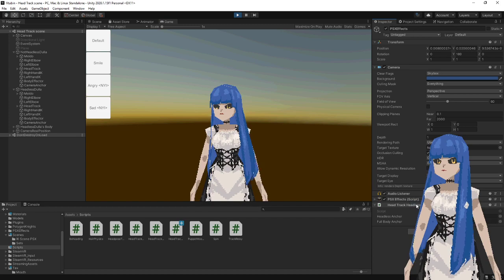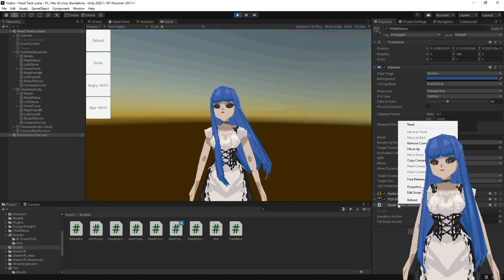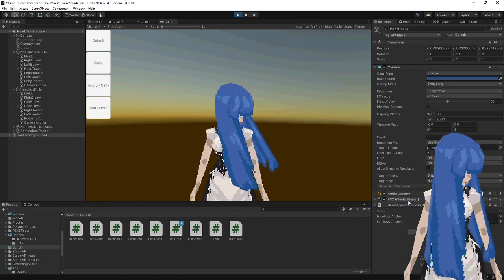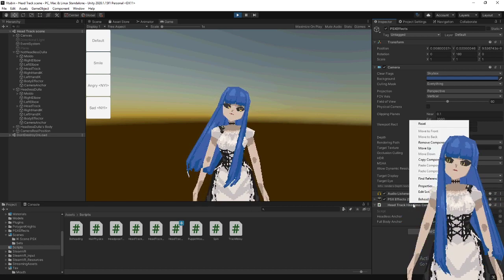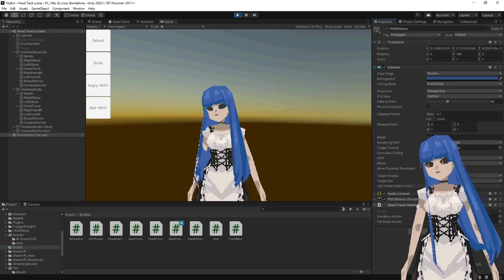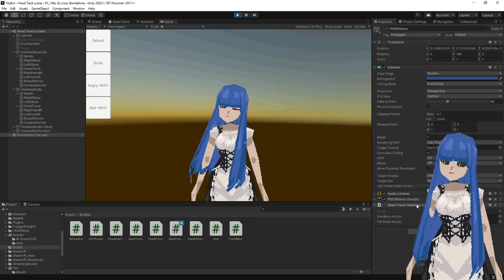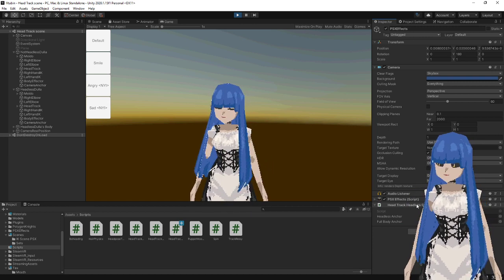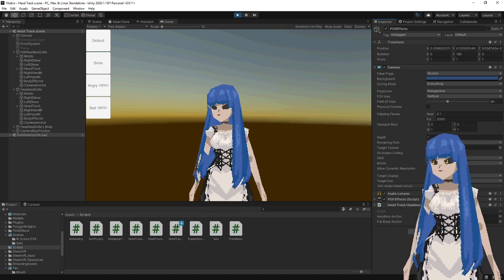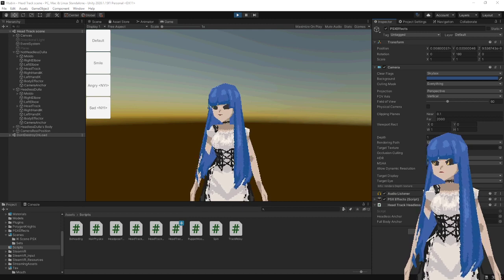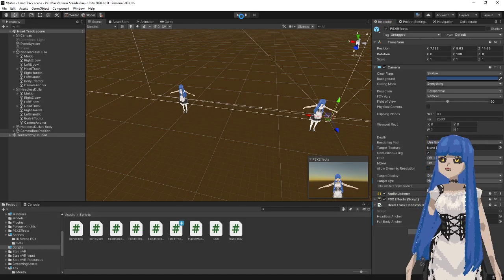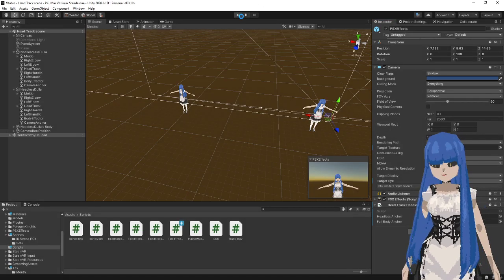Alright, so now behead. It's not working. Behead. Let's make that a public bool just so I can see what it is doing.